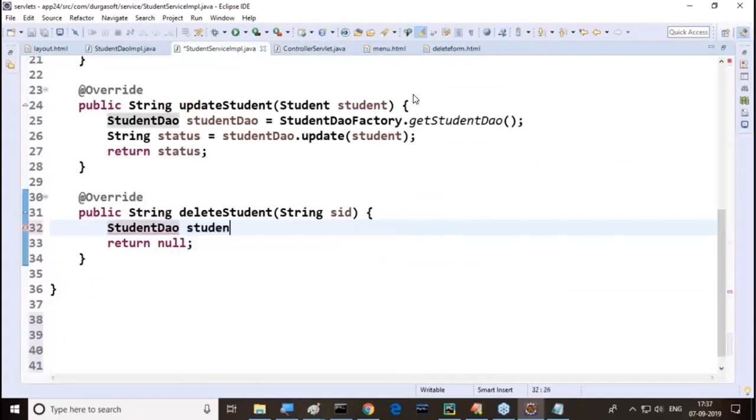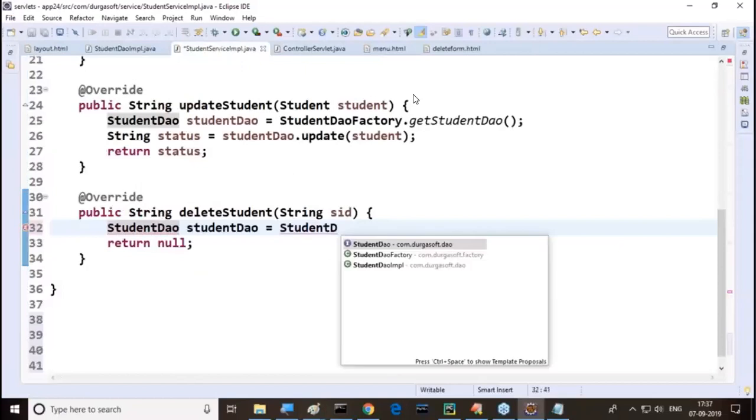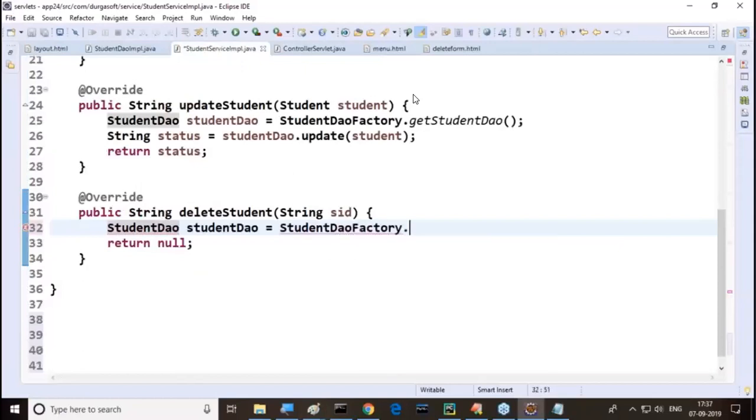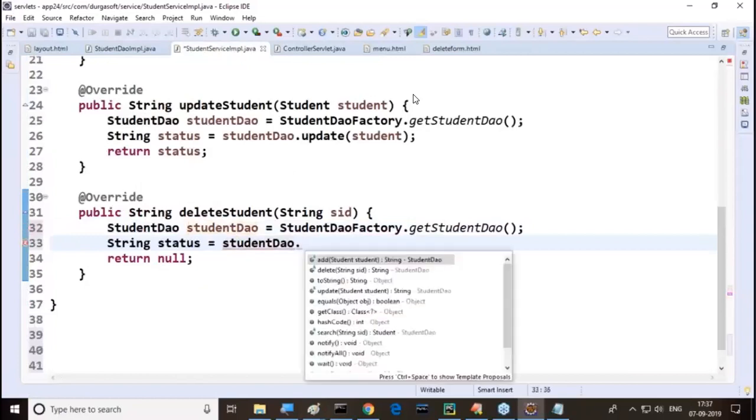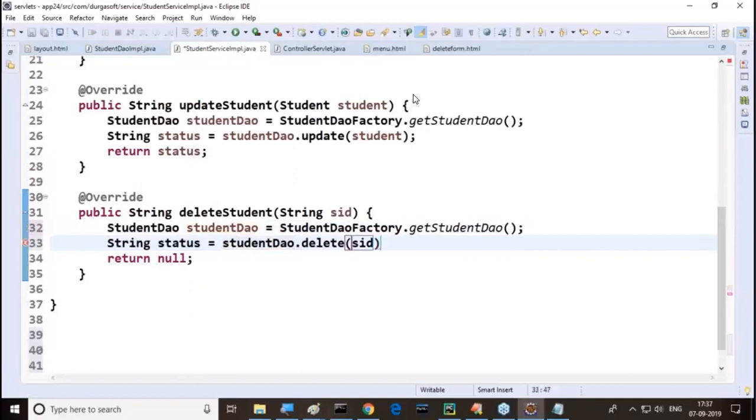Now studentDAO is equal to StudentDAOFactory.getStudentDAO. That's okay. After getting this, we need to call String status = studentDAO.delete, the delete method, and we provide the SID value here. The same status value we provide. That's it, status value. Service implementation is completed. Here we are calling studentDAO.delete method.